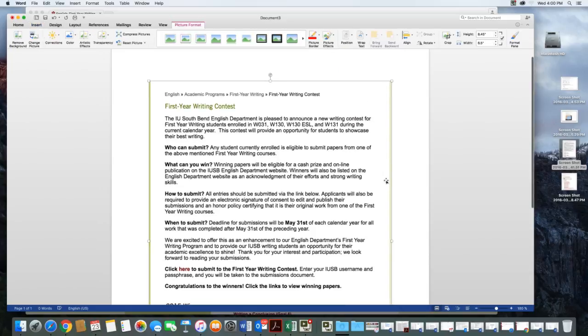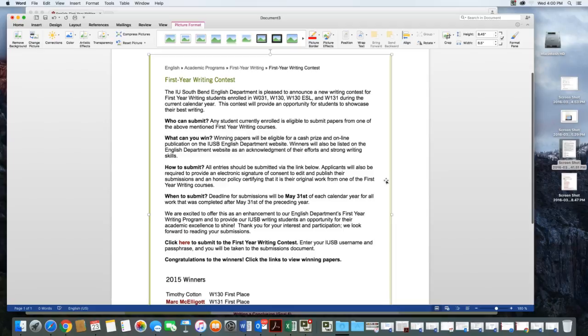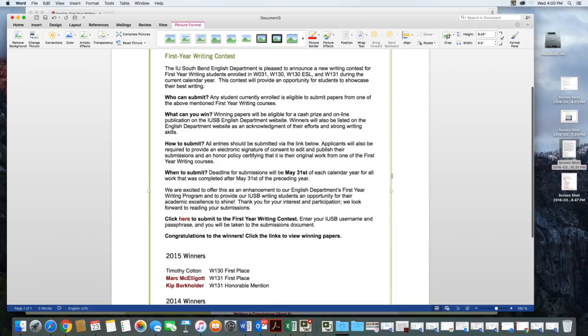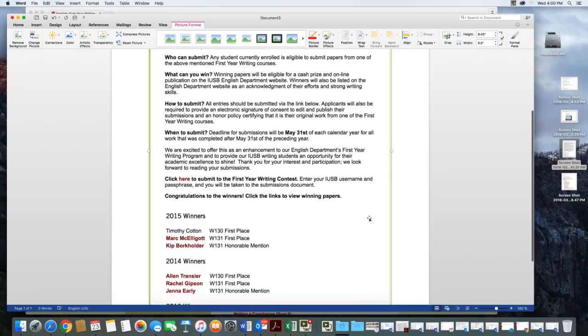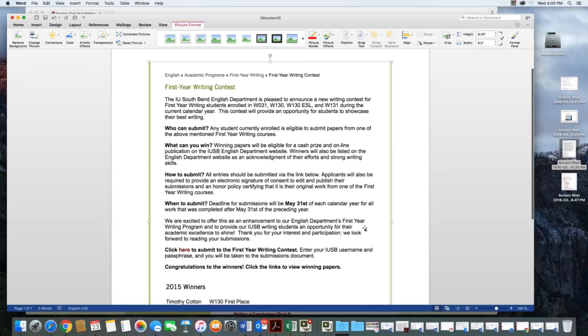Here is one for the first year writing page in English, and a few things I wanted to point out here. So it's quite large, which is fine. There's lots of things I can do to manipulate this. You'll notice it will in Word default to the picture format, so there's things you can do already here.